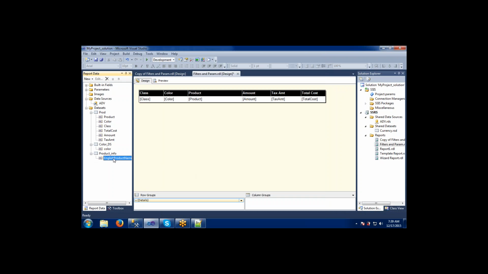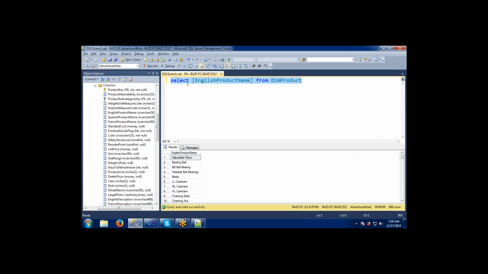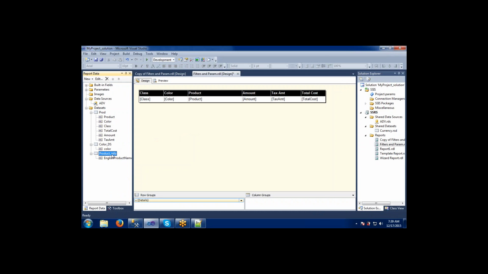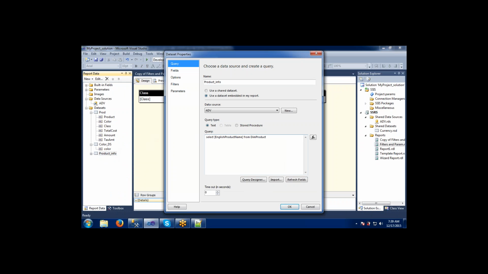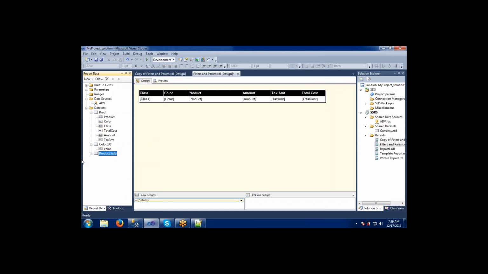I would like to have one more column. Why? Because based on this key column only, it is going to be added here. So for that, I would like to add the product key also, to make sure it is coming correctly. Nothing much changes here, just adding one more column. Okay, so now I have the product key and the English product name.